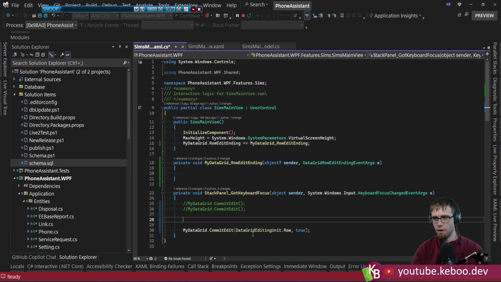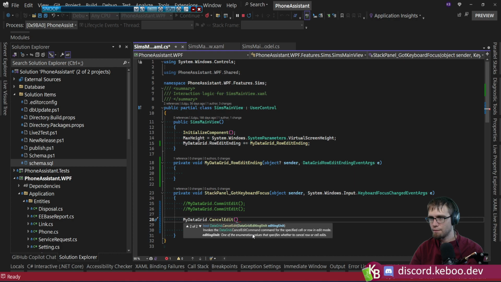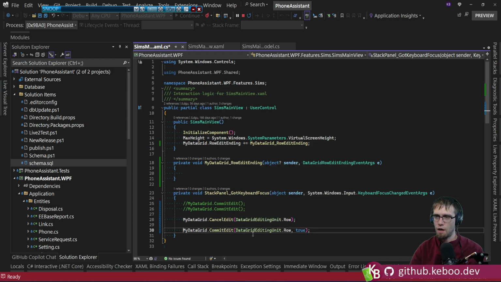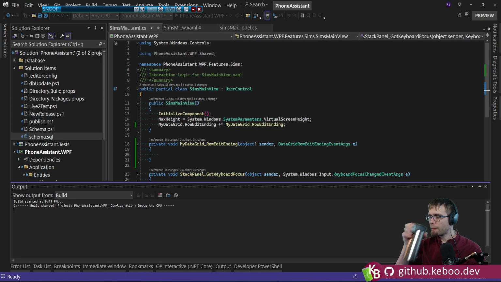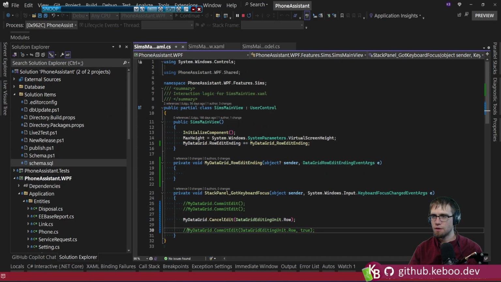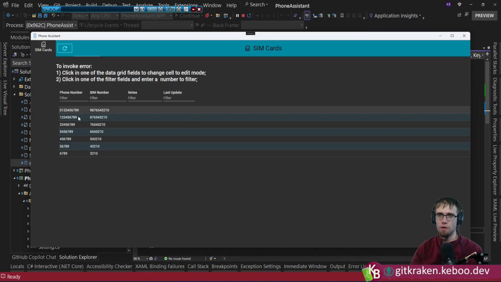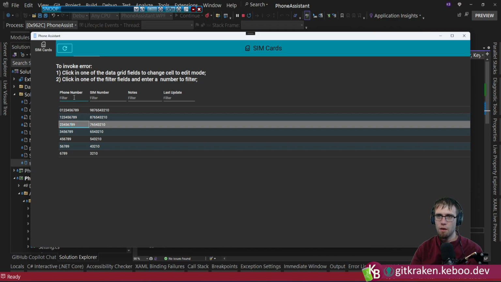That is so dumb though. Does the cancel edit have a similar overload, I assume? It does. So I assume if we did this to do the opposite, I'm betting this works as well. So short version, set the data grid editing unit to row, and then you're golden.